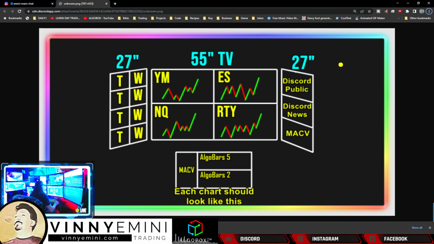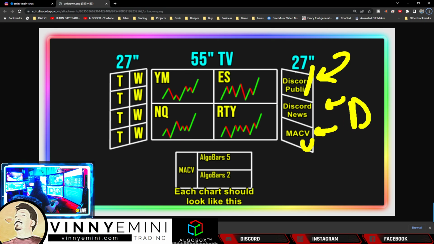You'll notice on the right, on this vertical 27, that MACV right there should say the MACV Ultimate, okay? All of this comes out of Discord. All Discord charts. This is not going to be included in the download layout just because, you know, what's the point? I'm going to be sending you the download for the AlgoBox layout, and that's for your NinjaTrader charts. All the chart layouts, all the charts will be here.